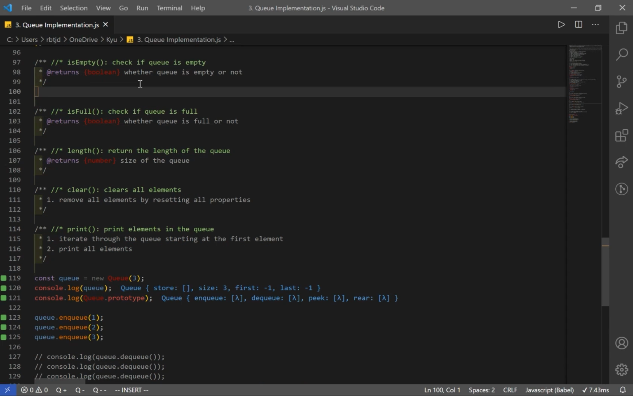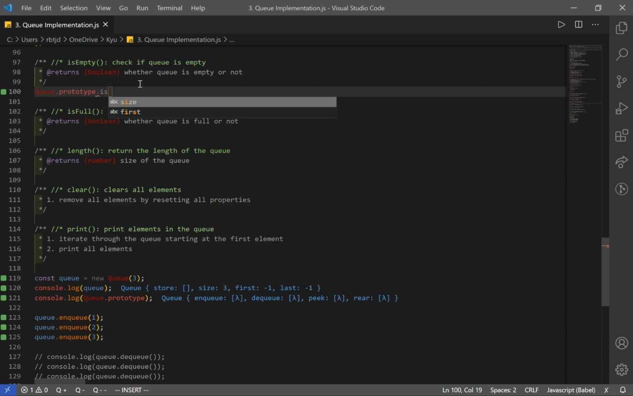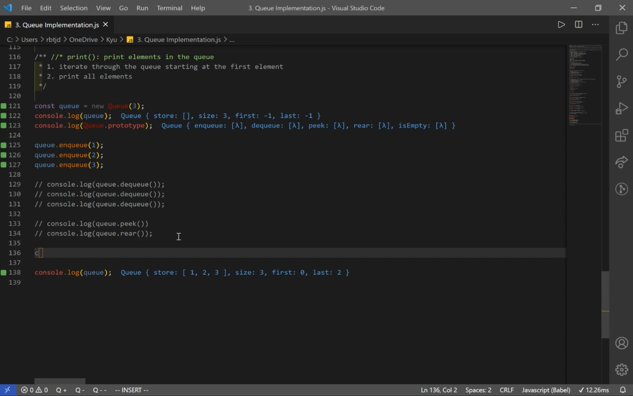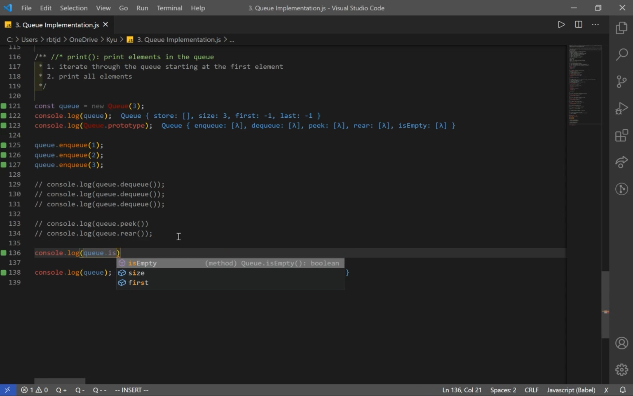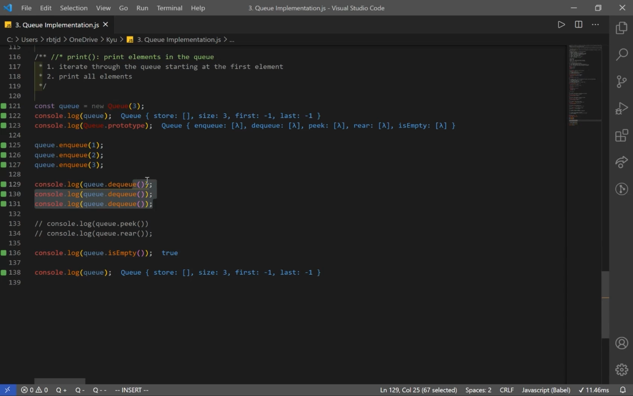Now let's implement a method where we check if the queue is empty or not. And this is going to be pretty simple. So queue.prototype.isEmpty is going to be a function. How do we know if a queue is empty? Well, if it's empty, this.first is going to be equal to -1 because we don't have any elements. And you could just do this.last is equal to -1, which is the same thing. So let's check if our code worked. So we should have console.log queue.isEmpty, and we should get false because we have elements in our array. And let's just remove everything. So now it's true. So that's it for our isEmpty method.